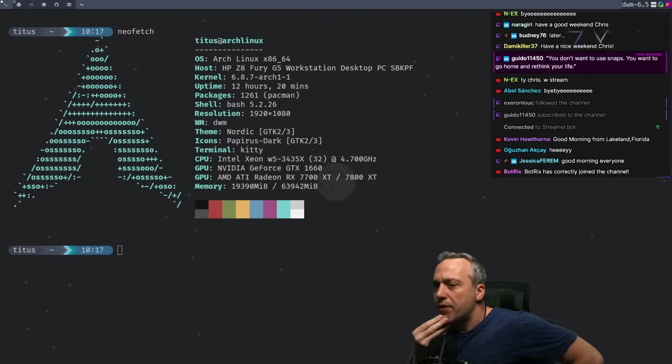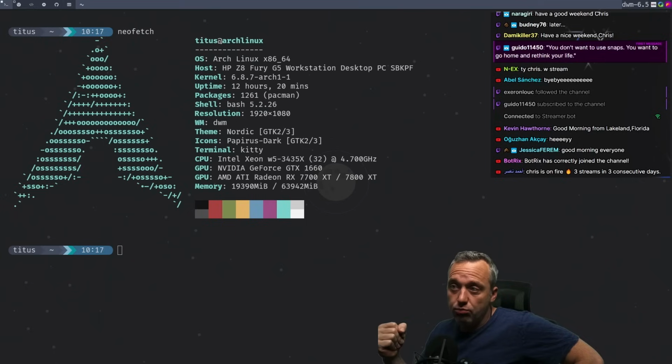We'll look through different optimizations we can make to fix our gaming woes here on Arch, because it should be a fast experience, probably equivalent to that of the Windows counterpart. And that's what's going to happen today.